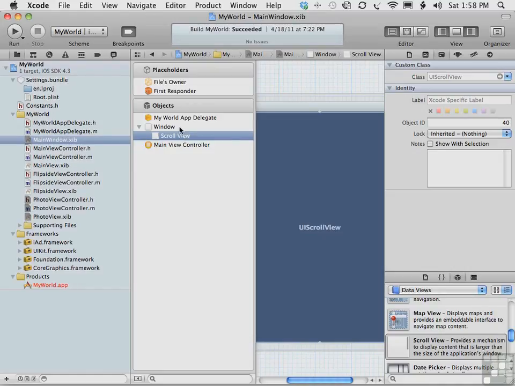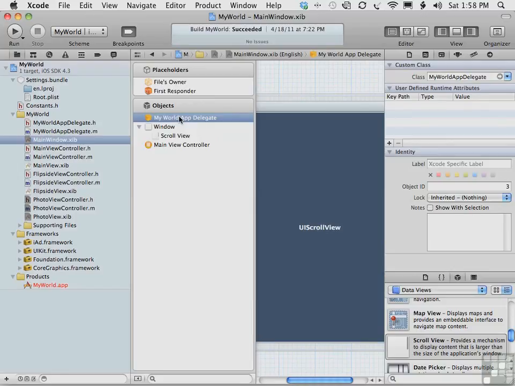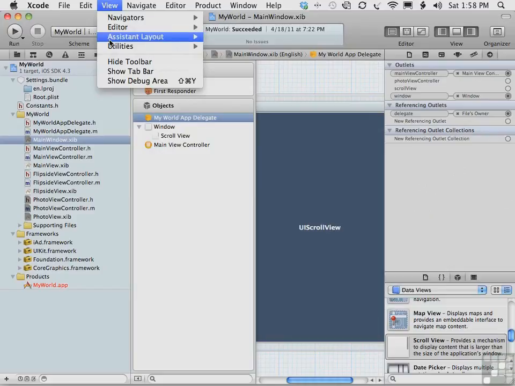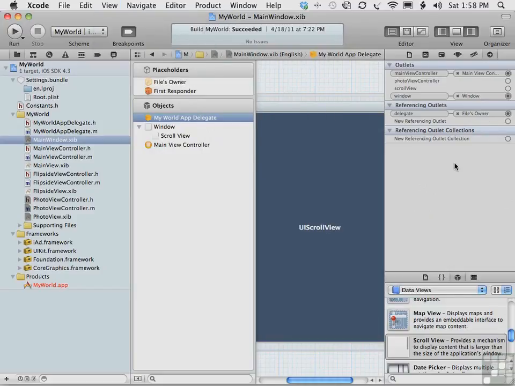We want to select the My World app delegate in the nib file. Click the connections button up here for the connections inspector, or of course choose Utilities, Connections Inspector. And we can see that there's several things here, one of which is the scroll view method. Its outlet is here. We want to drag this and connect it to the scroll view. There. We've now connected the scroll view method in the My World app delegate to the scroll view. As a result, we've successfully implemented the photo view, at least from the delegate's point of view, and we've modified the window for horizontal scrolling between the main and photo views.